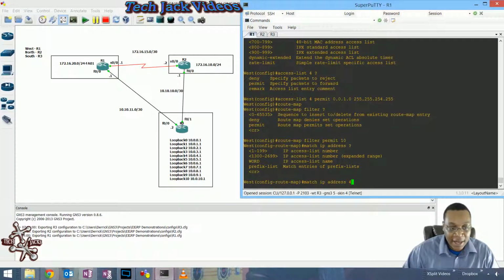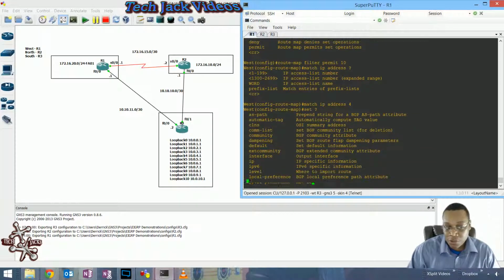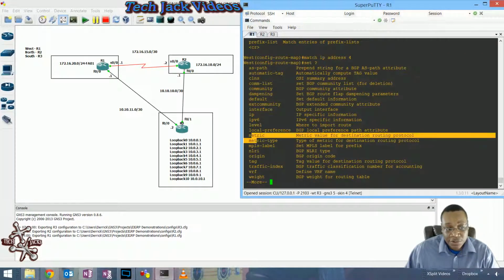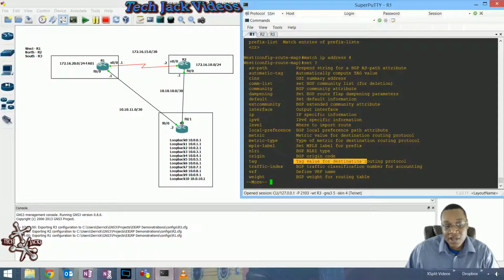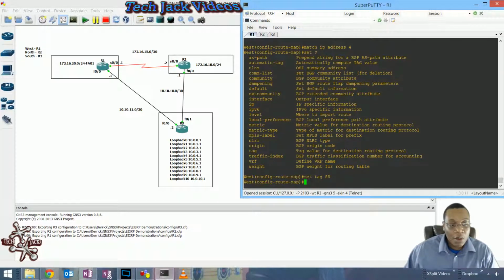We can hit enter, and we're going to do a set tag. You can also do sets here, and this allows you to do a little bit more with route maps. We're going to do this in other videos, especially with BGP. You can set the community, dampening and things like that, the local preference, metric types, origins, tags. We're going to set a tag in case we want to monitor these routes or have access to this distribution list and what happened before. So we're going to set a tag of 88. We're going to hit end.